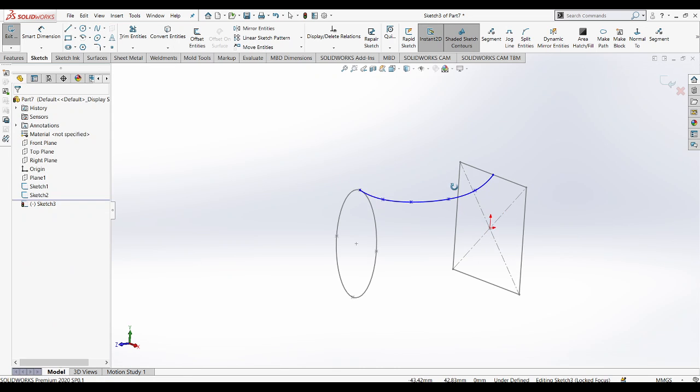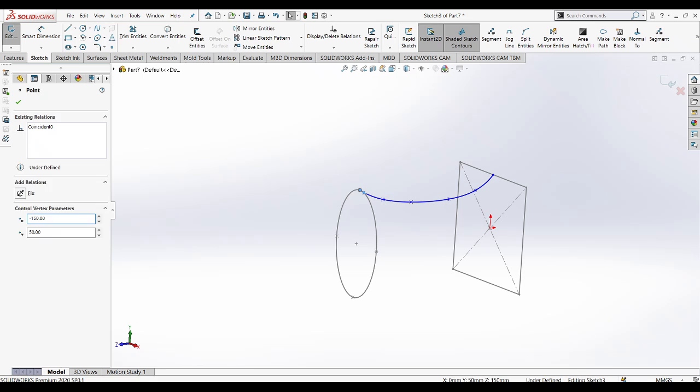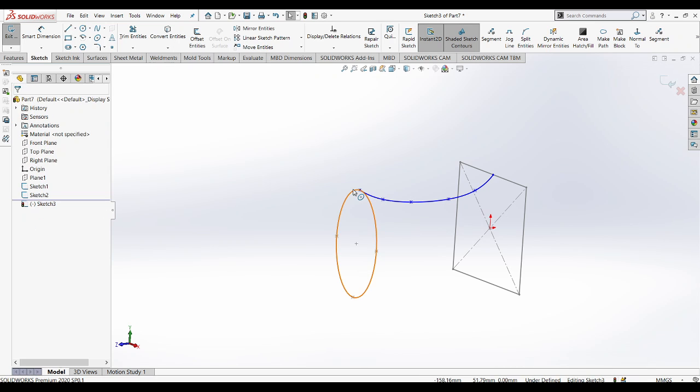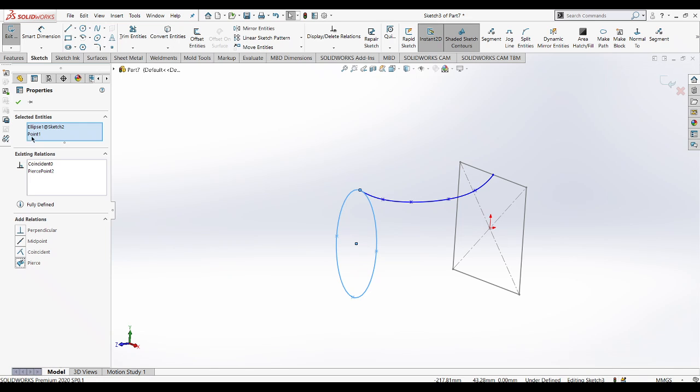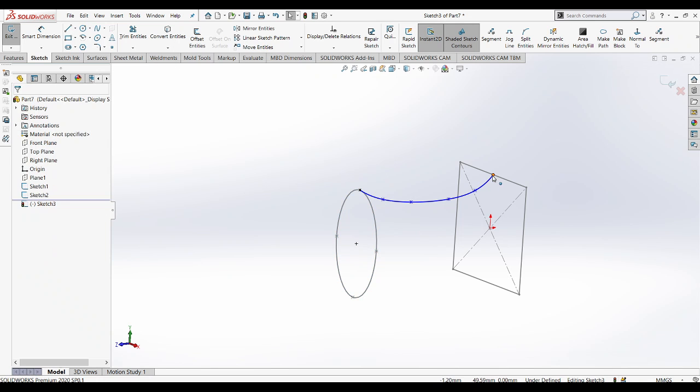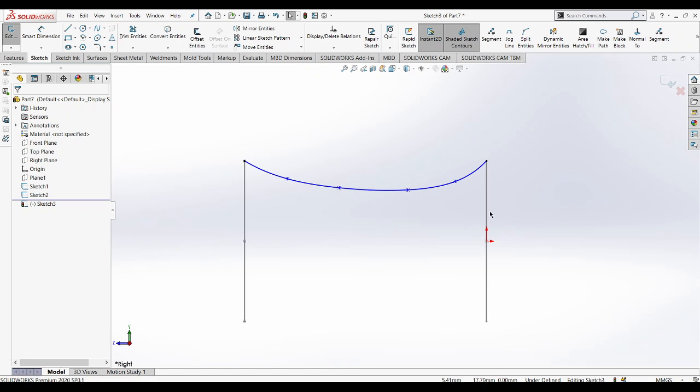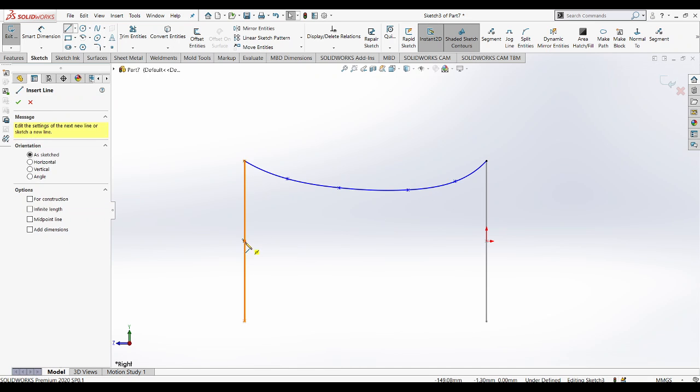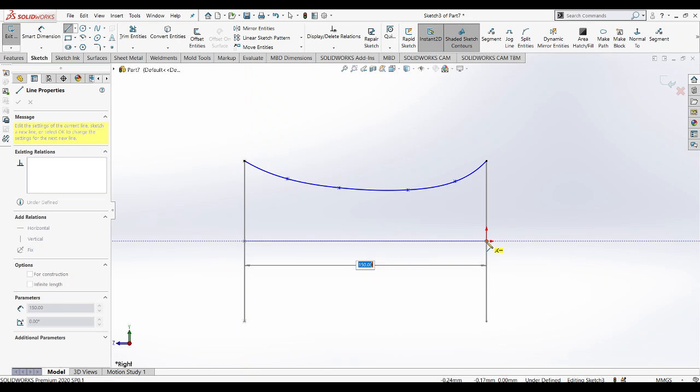Okay, and we can again make use of Pierce point relationship. We can add Pierce point relationship. Similar here, we can add Pierce point relationship. Now what we can do is we can again go to normal, and we can similarly sketch another curve, or we can directly draw a center line.